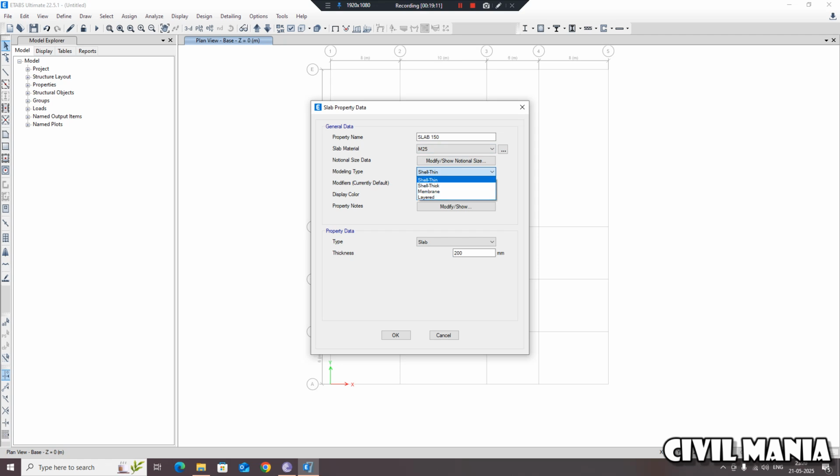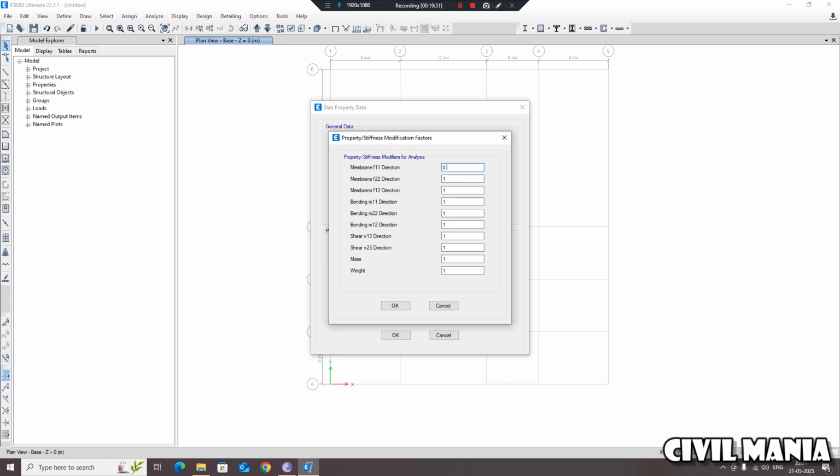See, always try to make the slabs as shell thin, but remember that if you are going to provide the shell thin, then you have to provide the modifiers for the slabs, such as the modifiers I have provided in the beams and columns. Even you have to provide the modifiers in the slab. The modifiers of the slab are 0.25, 0.25, 0.25, 0.25, 0.25, 0 up to bending. Okay, up to here I have to provide all this value as 0.25. Shear and mass are not required.